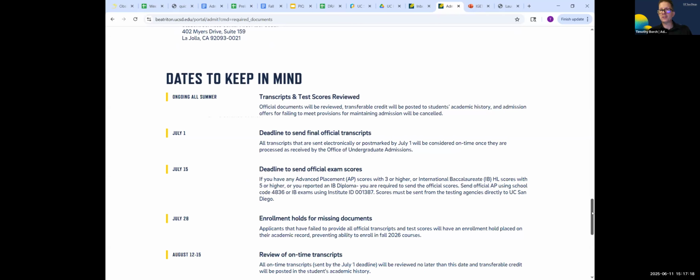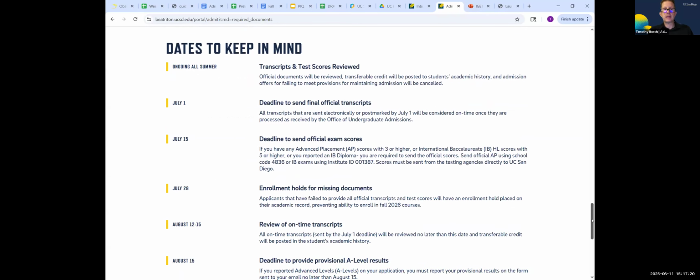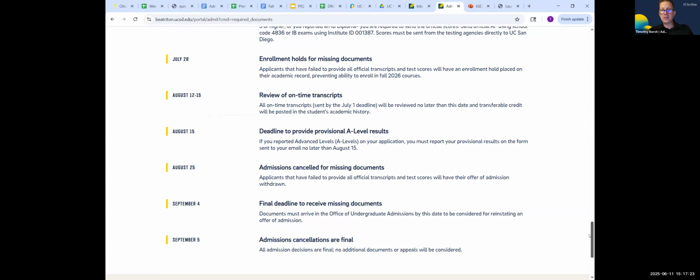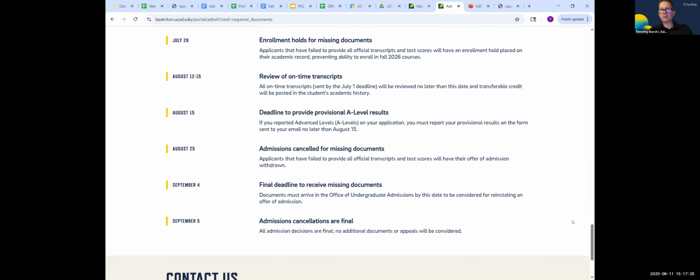And then there's also a list of some general dates to keep in mind on the enrollment checklist. It goes really deep, all the way into September. So we're not going to talk about that. That's a topic for another time.